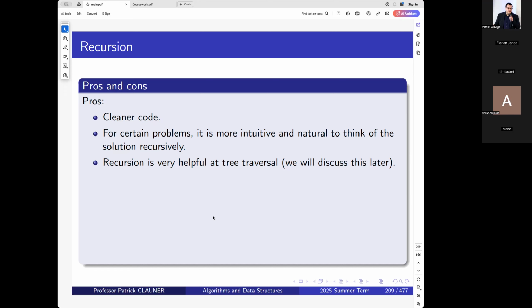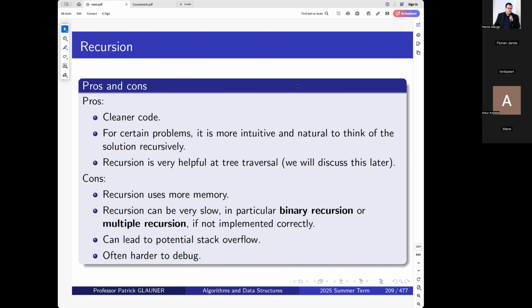And for this, recursion is very helpful because a tree starts with a root node which has more children, and each of these nodes has more children. So it's actually a recursive data structure.